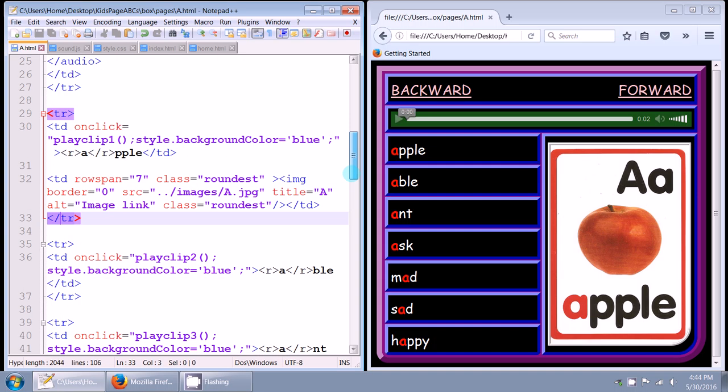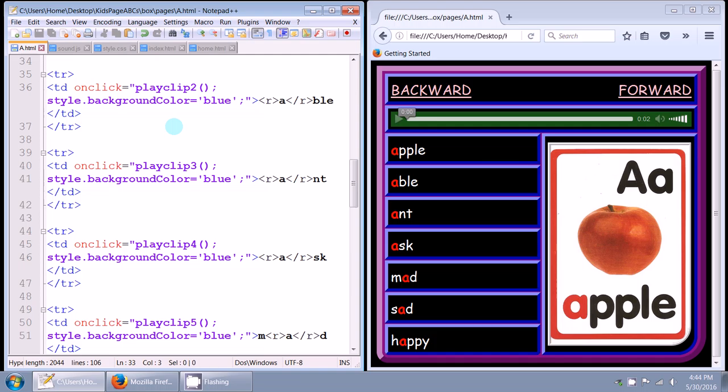All right, the rest of the table rows are really easy. Each table row has one table data cell, starting with able, ant, ask, mad, sad, and happy. All each has is an onclick event that calls a certain function. This one's going to play clip 2, and they all are going to change their style dot background to the color blue, and then they're just going to have a different word in between.